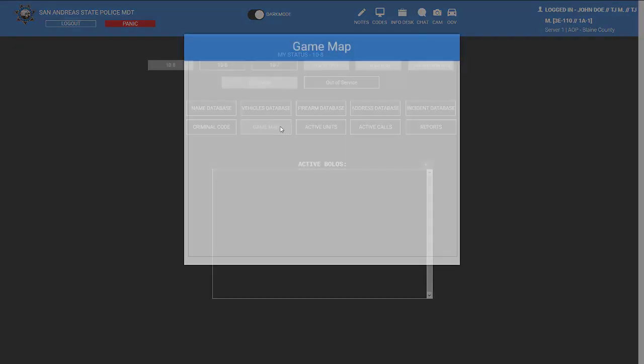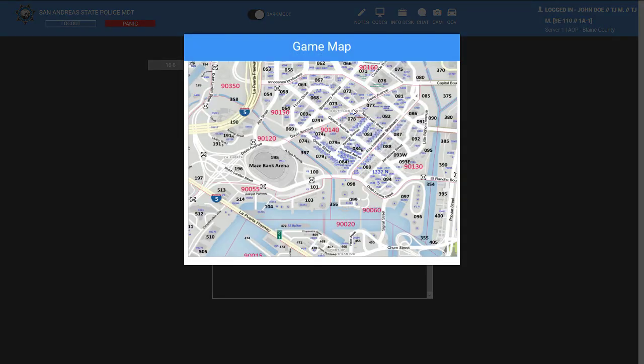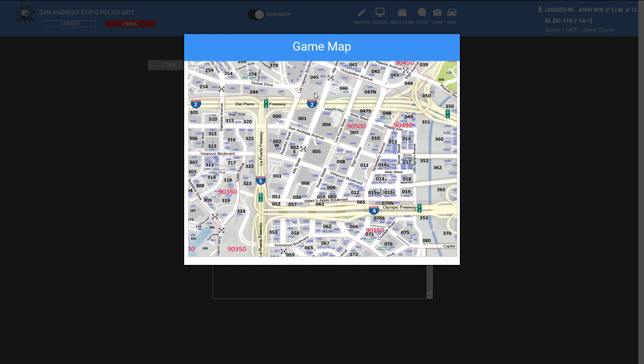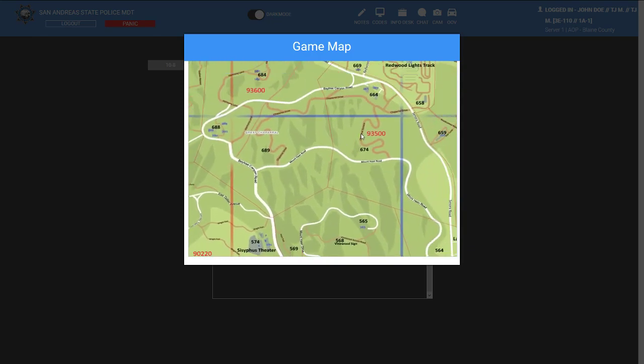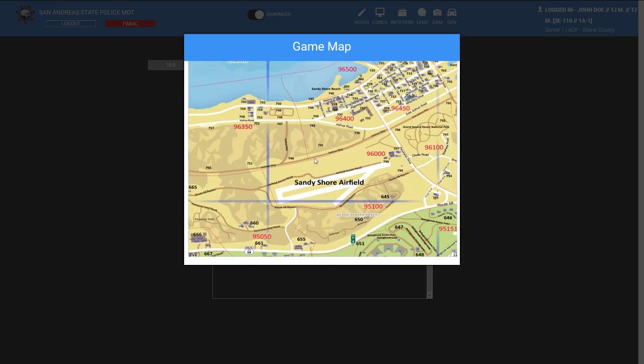So another neat thing right here in the CAD is the game map. You can go ahead here and view your postal, or if you're trying to find someone without having to go into the game map, you can just go ahead and use this one as well.